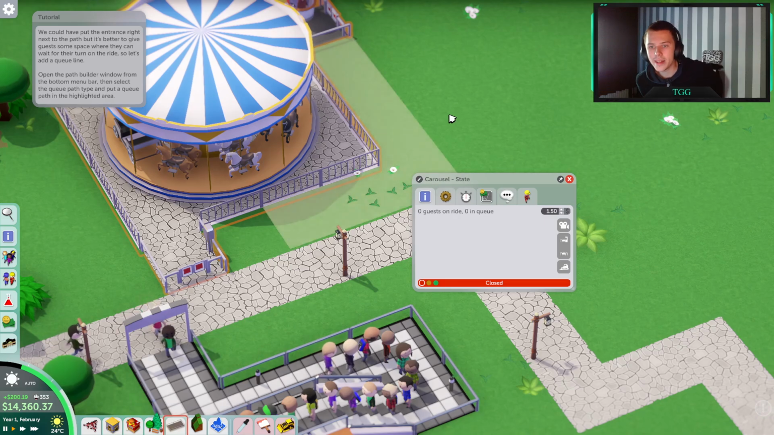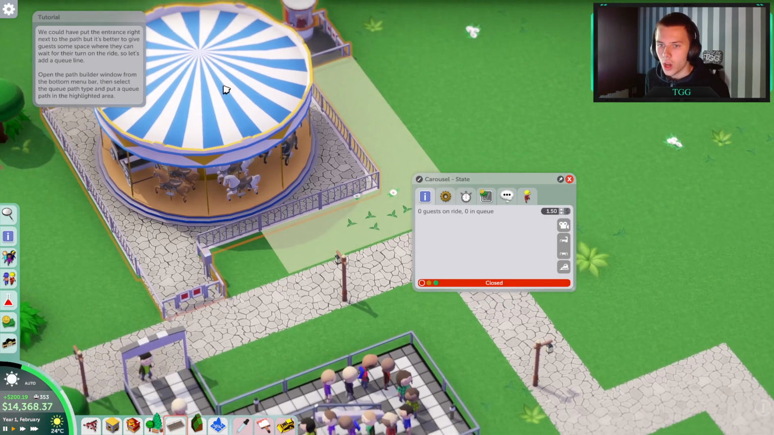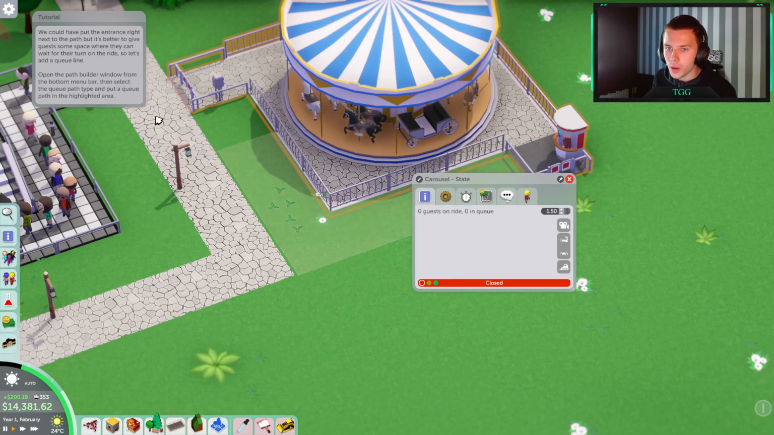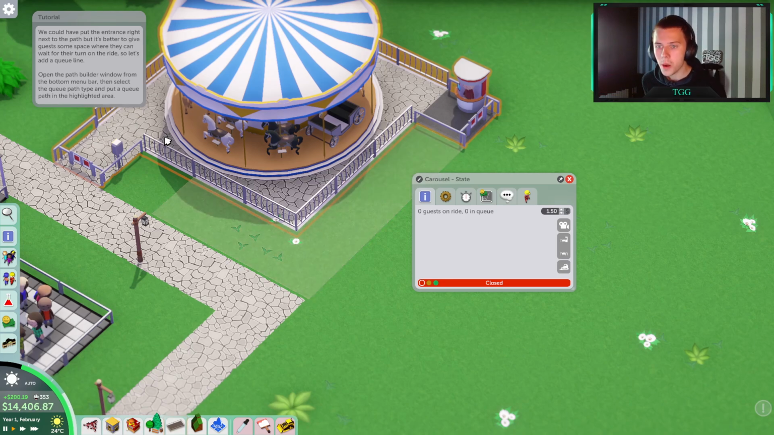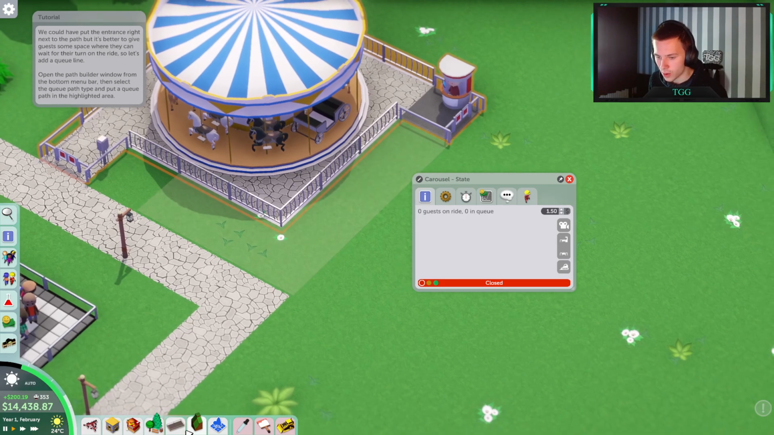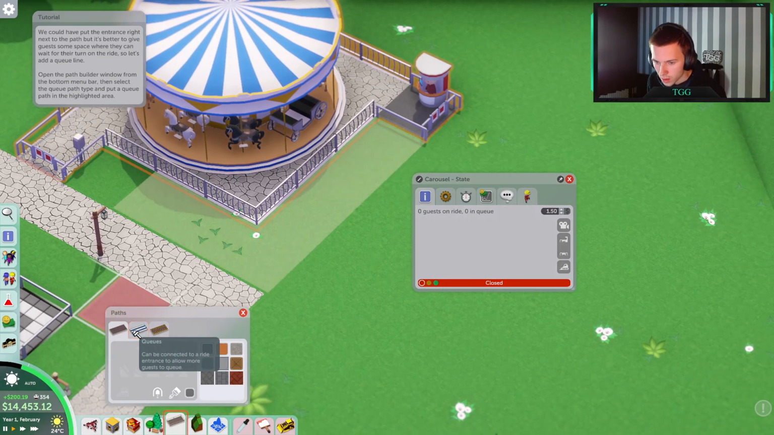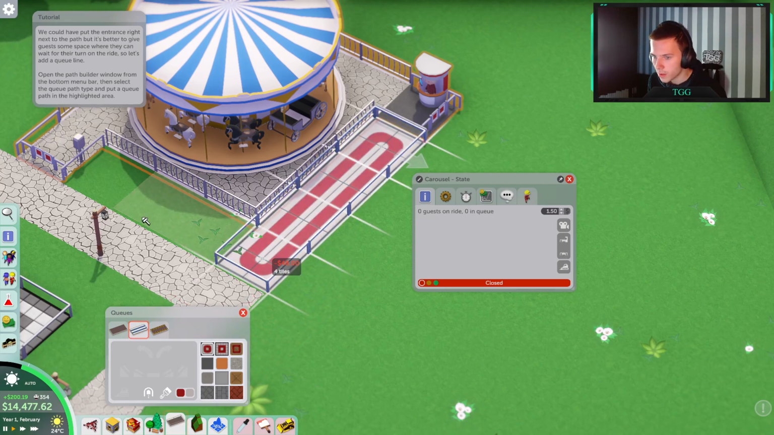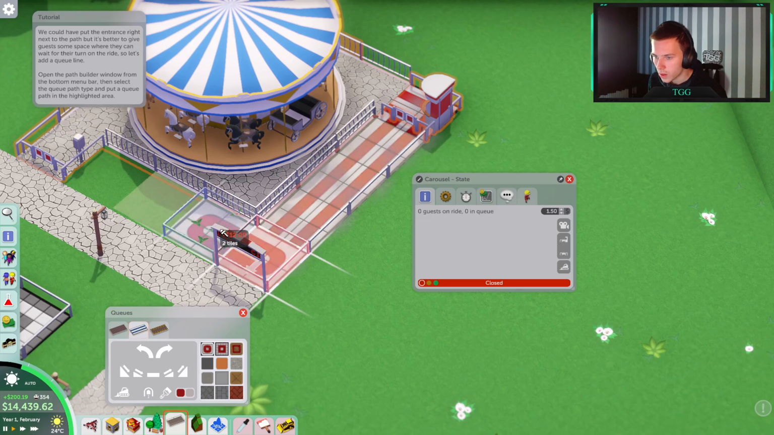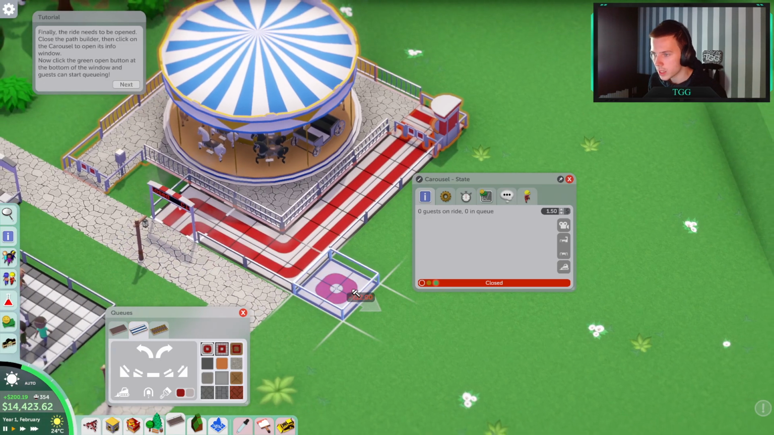So let's add a queue line. Open the path builder window from the bottom menu bar. Then select the queue path type and put a queue path in the highlighted area. This is a queue path. And expand it like that.